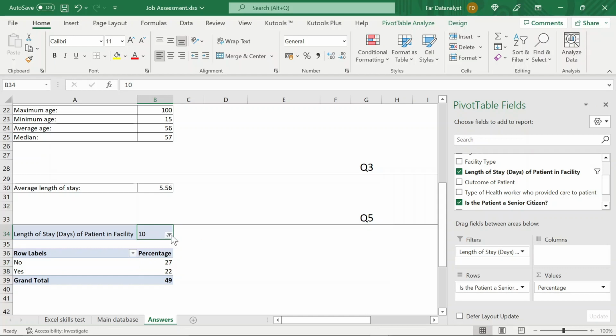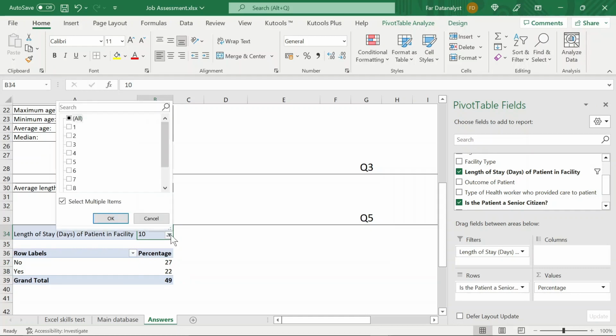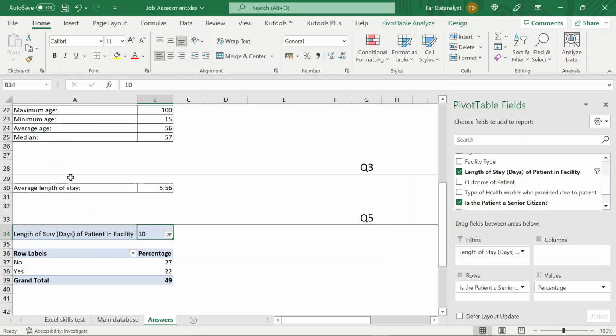But in case yours does not select 10 by default, just know that you can hit that drop down you have and select whatever day. So if you were asked for those that spent 7 days, all you have to do is select 7. But since we asked for the patients that spent 10 days, we select 10 and enter. Now you can see the total population of patients that spent 10 days in the hospital. Out of the 49, 22 are senior citizens and 27 are not.